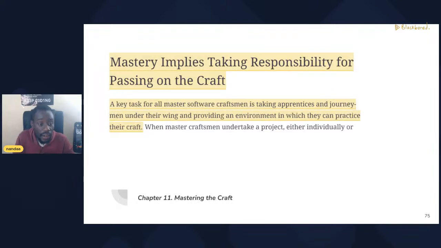Still on mastering the craft. Mastery implies taking responsibility for passing on the craft. It's your responsibility to pass this on to the next generation. A key task of all master software craftsmen is taking apprentices and journeymen under their wing and providing an environment in which they can practice their craft.